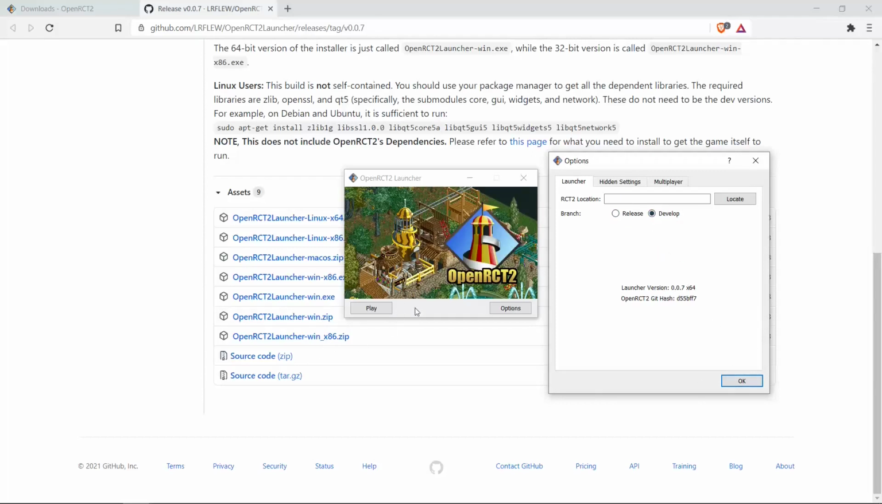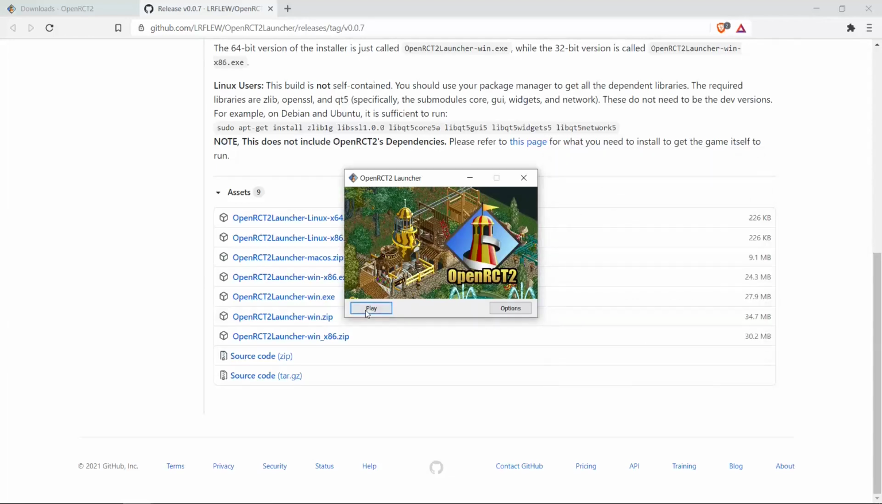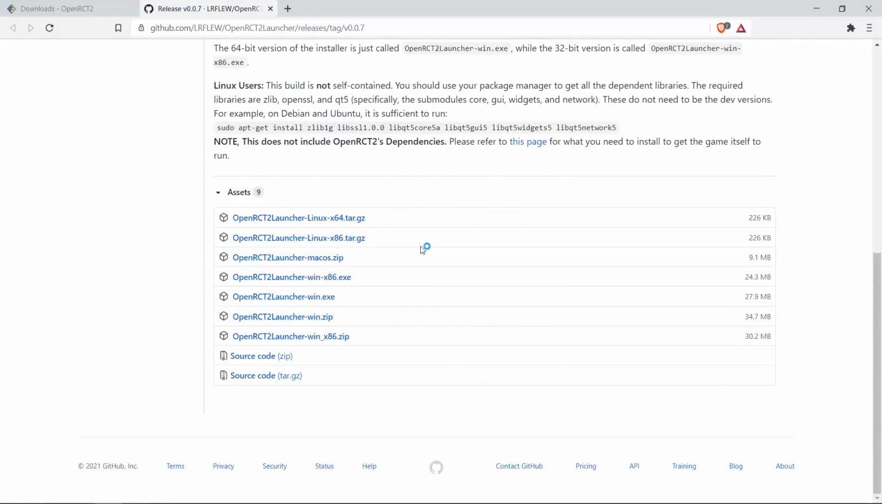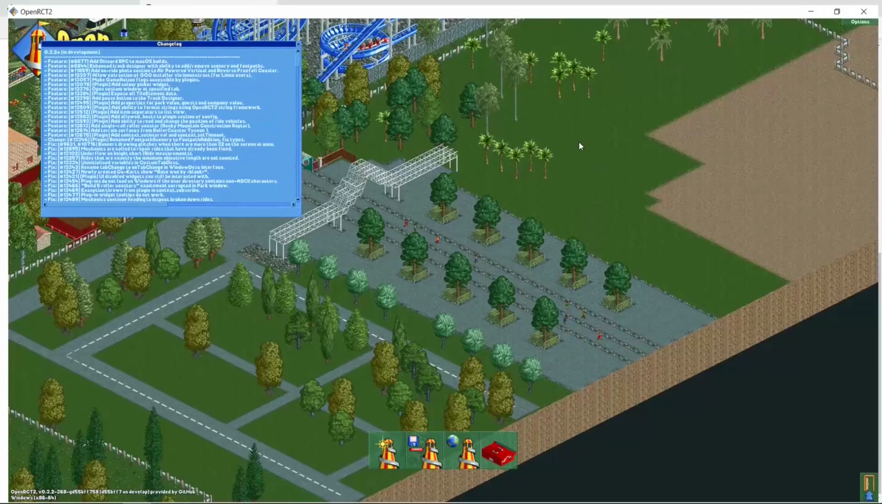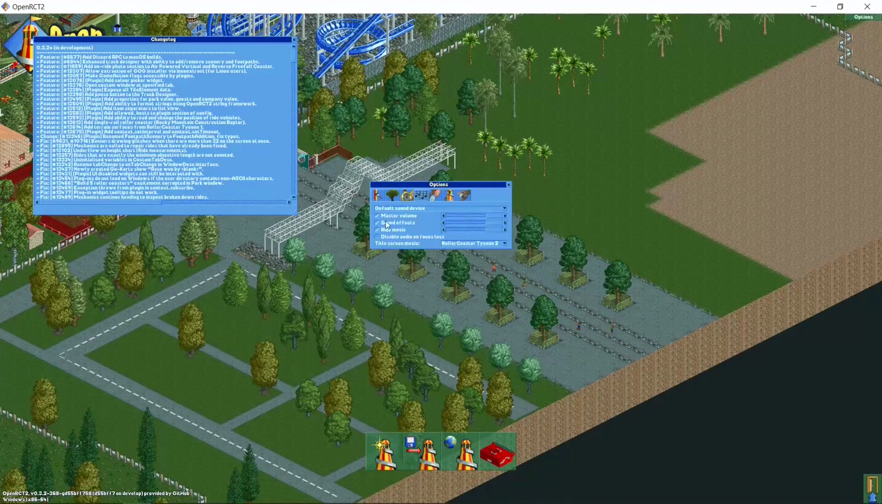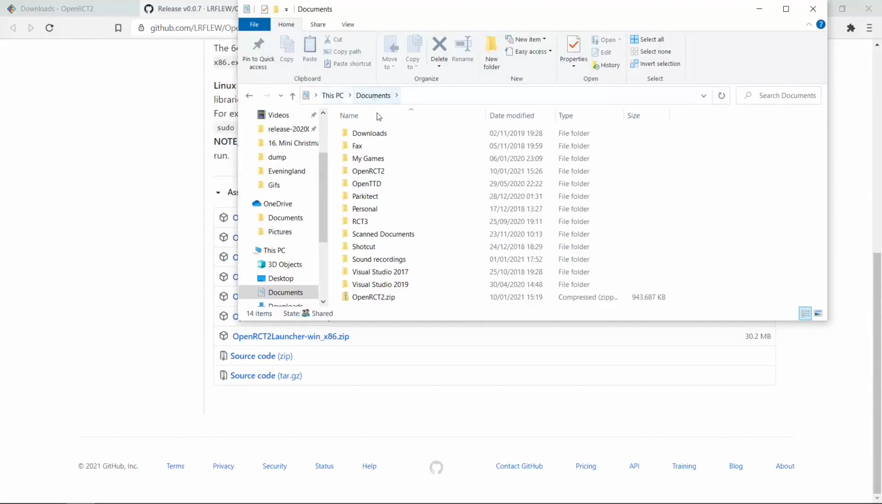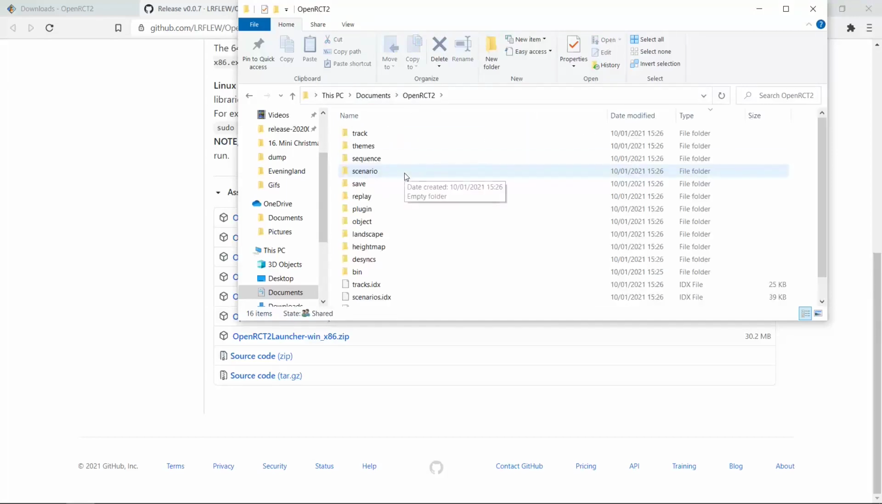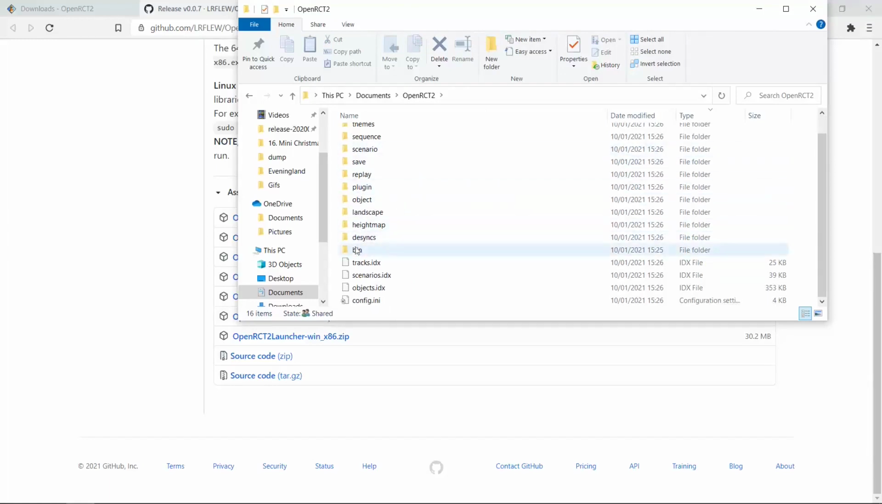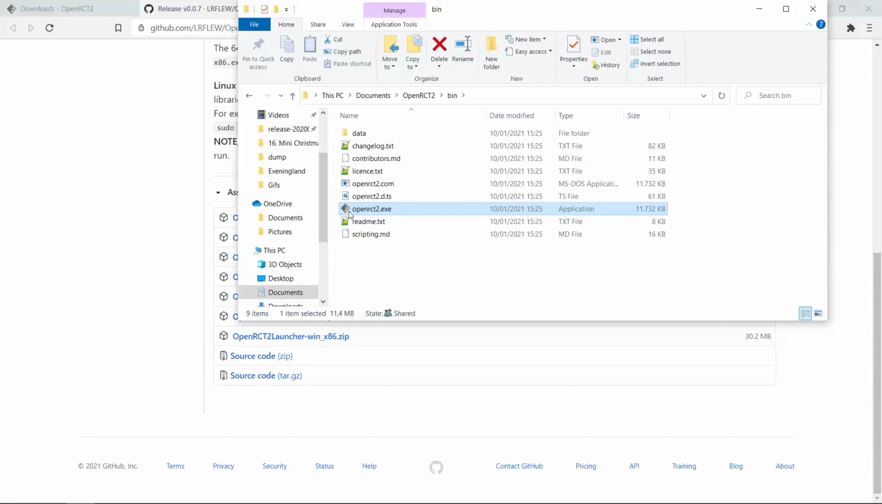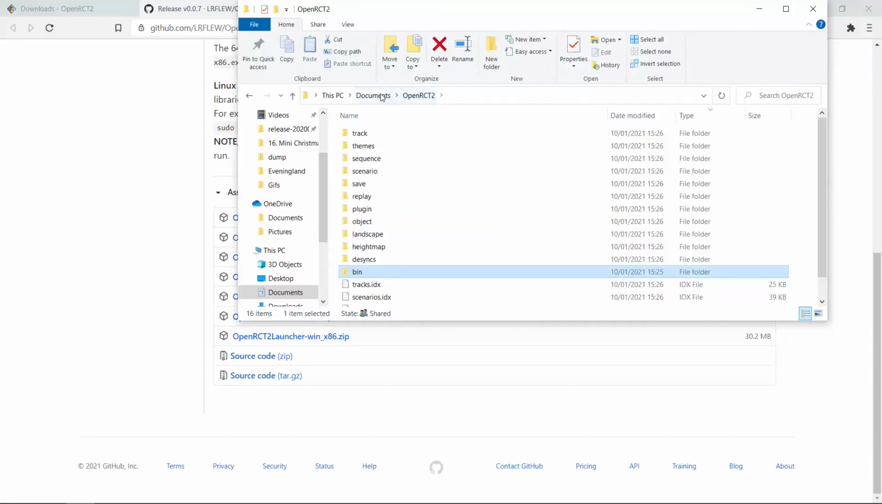I always recommend playing on the develop build. Okay, it has finished downloading and installing the game for us. And now we can simply play it. Okay, just turning the sound down for the game. But now you can play the game. Okay, if we go to our documents folder, if we just installed the game through the launcher, you can see the OpenRCT2 folder here that has just been created. In this folder, we can see a folder named bin, and in that is the executable for the game. So I will empty out this folder.